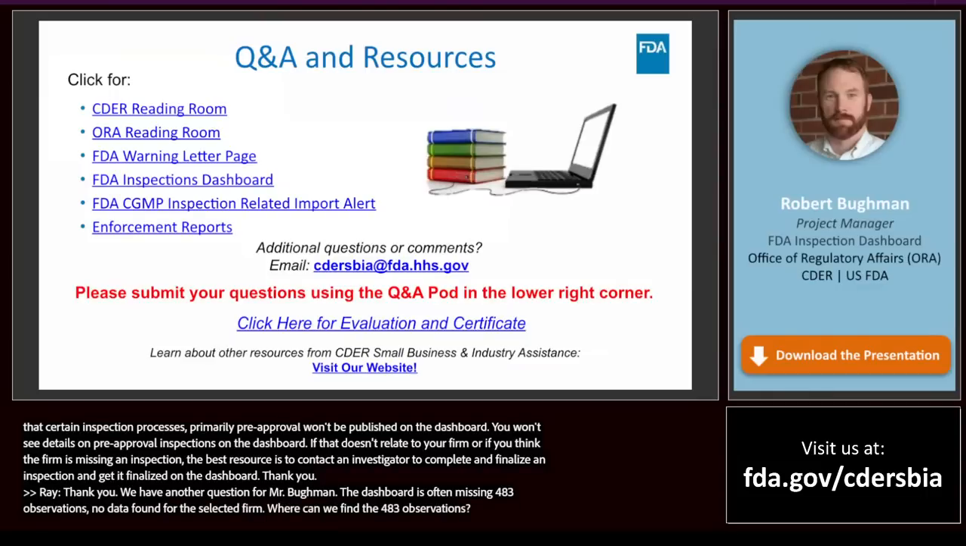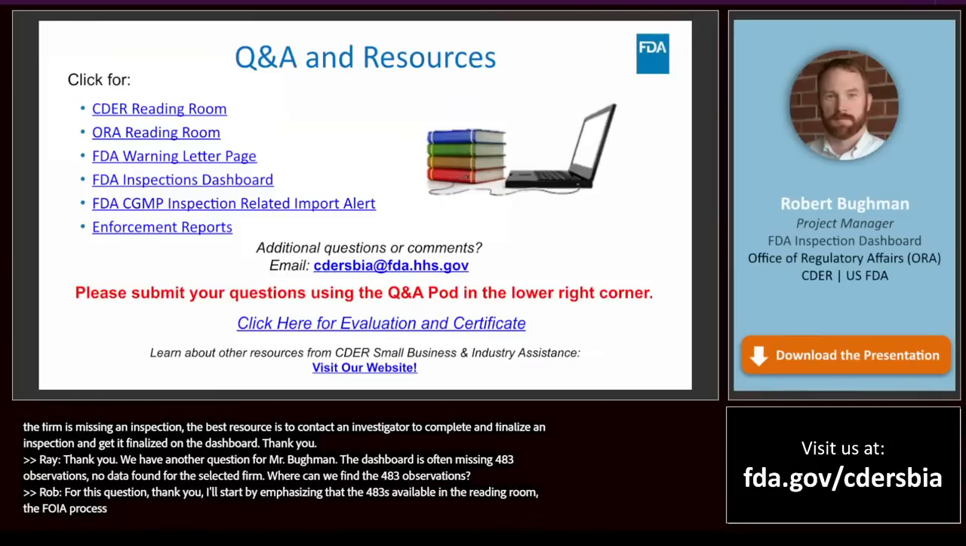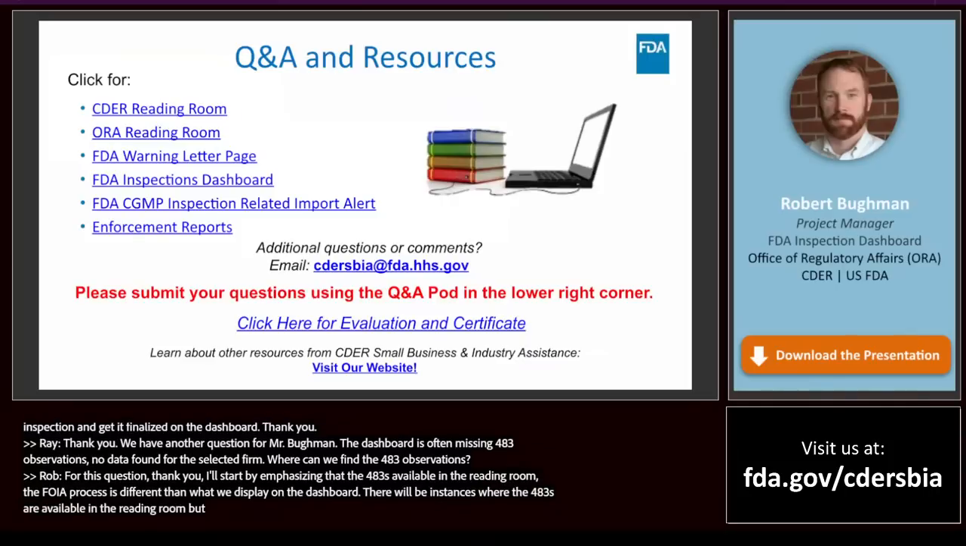Thank you for this question. I'll start by emphasizing that the 483 is available in the reading rooms. The FOIA process is a different process than what we display on the dashboard. So there will be instances where the 483s will be available in the reading room, but not on the dashboard. At the same time, there are many more citations related to 483s that haven't gone through the FOIA process yet that are available on the dashboard.